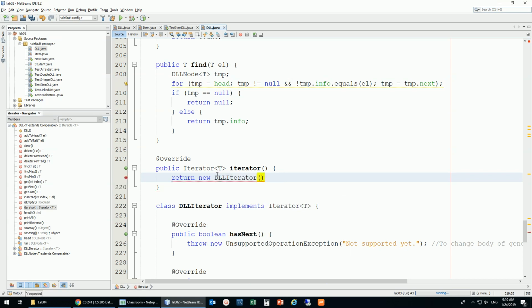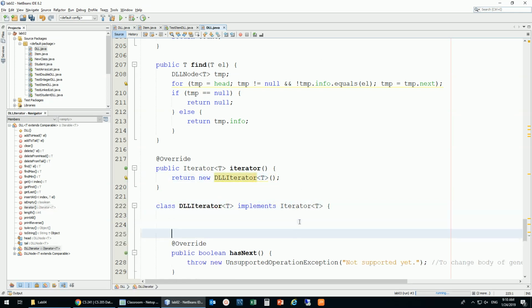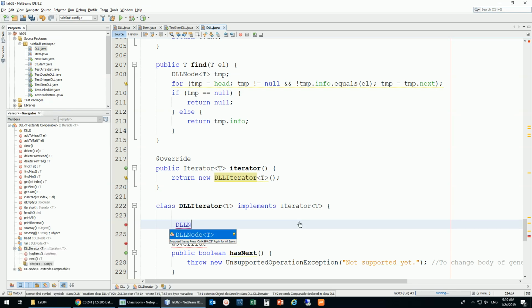But the problem is that I forgot to make this generic, because my iterator should be generic because it accepts anything. Now you remember what I should do here? I should make something that iterates. So I should have a node that is going to be my temp, that I start always from the head because I'd like to start from the first part.